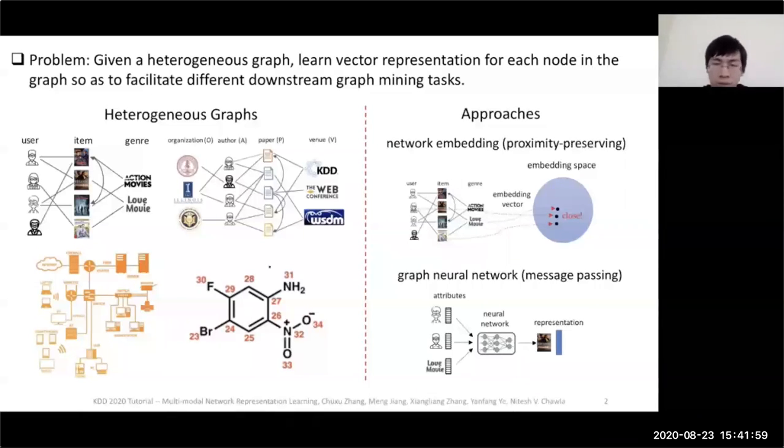The first one is the network embedding approach. In each network embedding model, the node is denoted as an embedding vector. Then we can employ proximity preserving methods, mainly the structure proximity, to optimize the embedding vector of each node in the graph. Then the optimized embedding vector could be applied to different graph mining tasks.